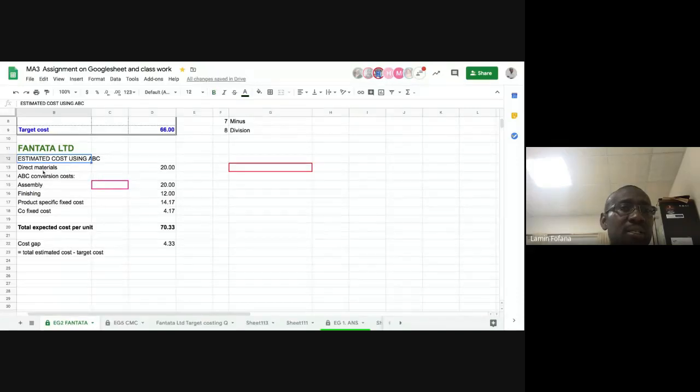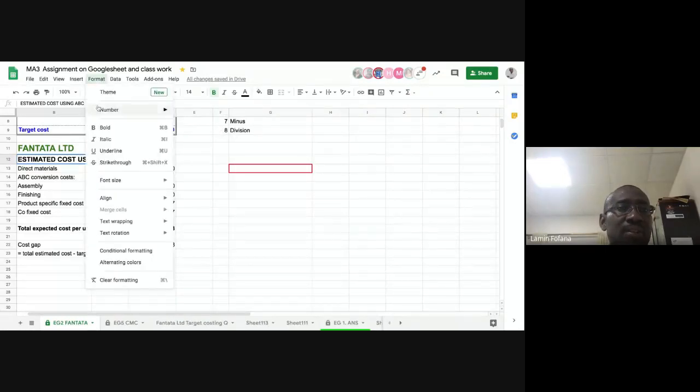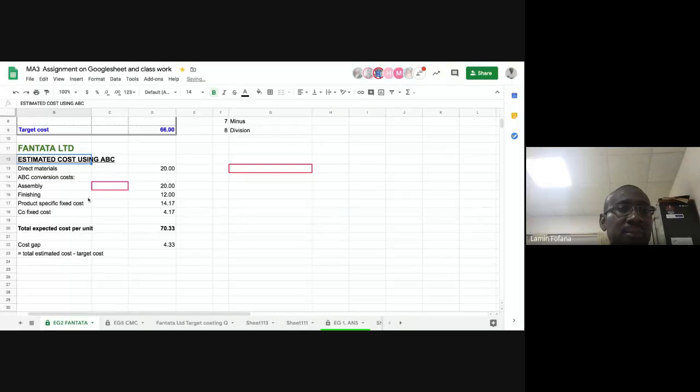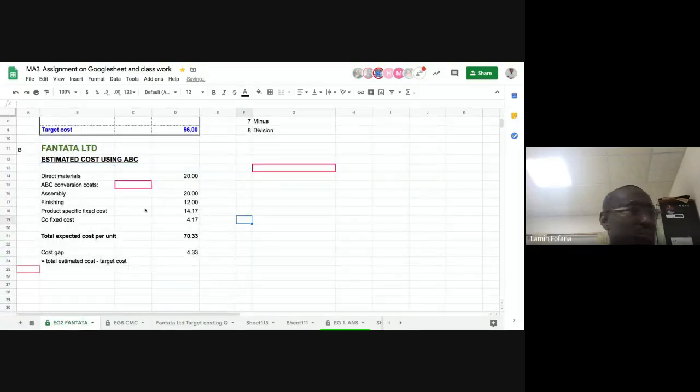So the heading, we're going to make it bold. We're going to increase the font size to 14. And then we're going to underline it. We can come here for the underline. Then we leave one space, so that it can look fine.